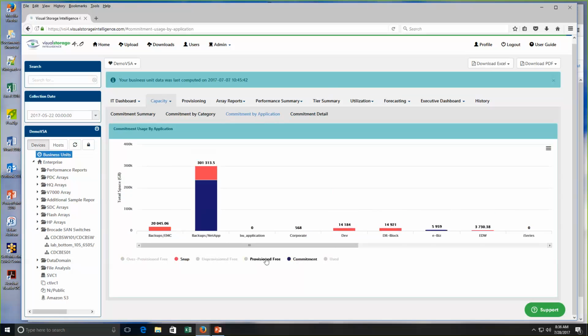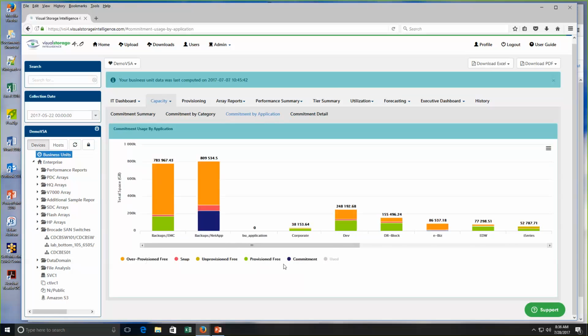So all the charts have an interactive capability like I'm showing you here, the ability to turn things on and off that's useful in doing some kind of deeper analysis in particular areas.